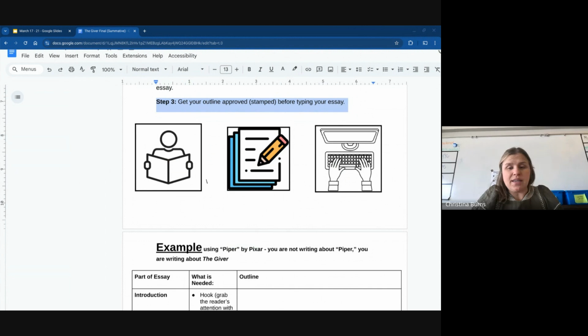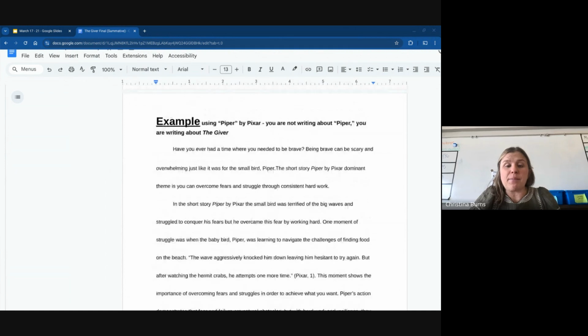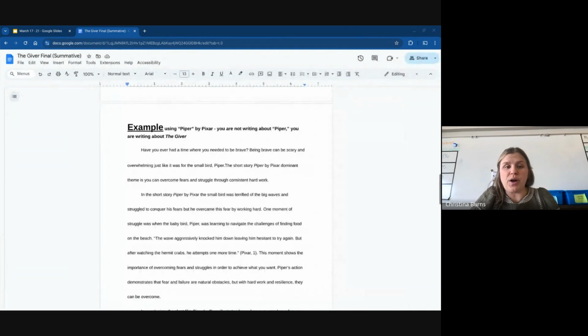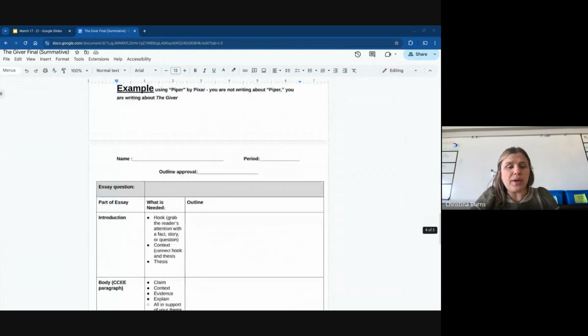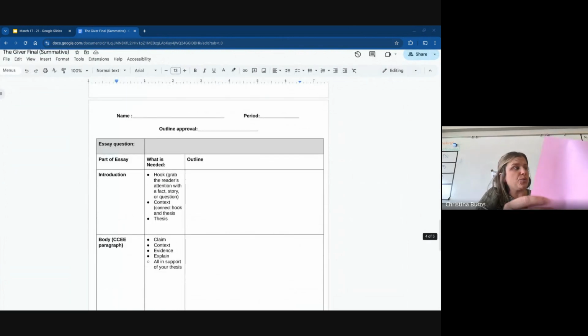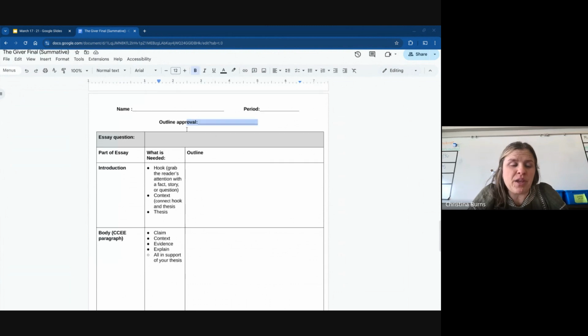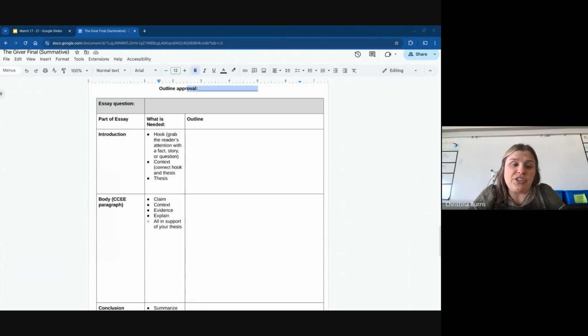You're going to see in your packet an example of how to outline an essay using the Pixar short film Piper and an example essay using Piper as well. On the 4th and final page, this is where you're going to do your work. Make sure your name, period, and then this is where I'm going to stamp. You should know what essay question you're answering.